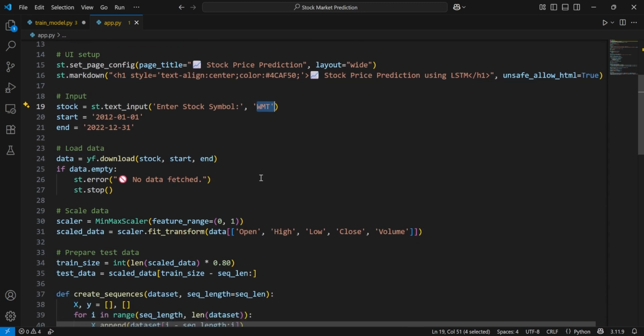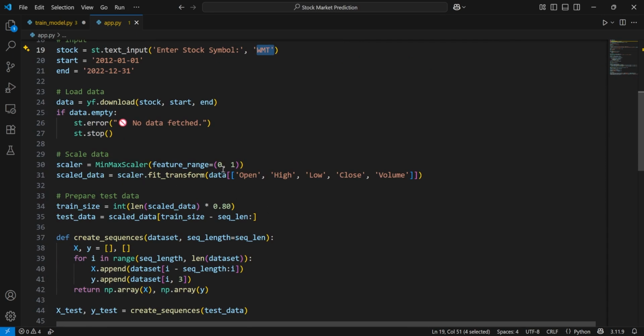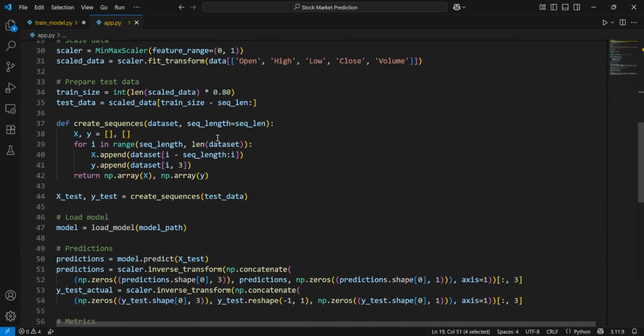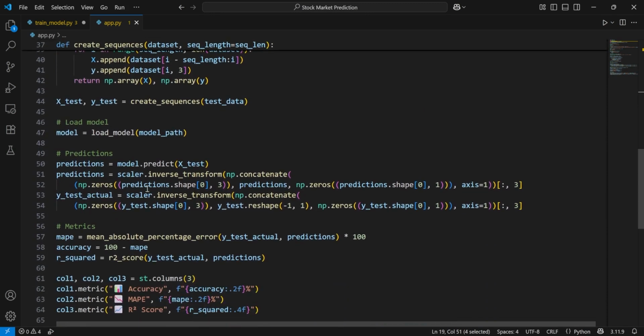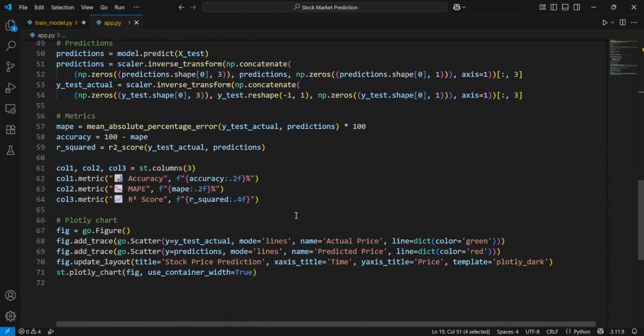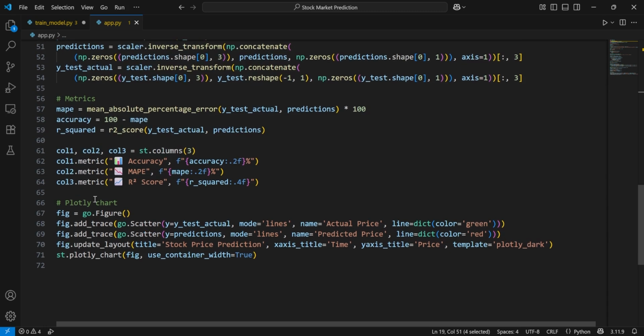Here it will download the data of the stock name which we have given, and it's the same process: it will normalize our data, use the same model which we generated previously, and predict the data. Finally we print the mean absolute percentage error, which is basically a measure of error, and show our accuracy, which is 100 minus MAPE, and the R squared value. It also plots a chart which shows the actual value and the predicted value.